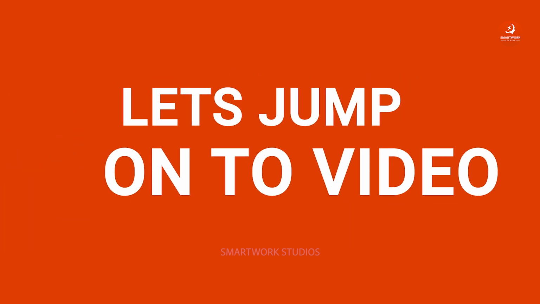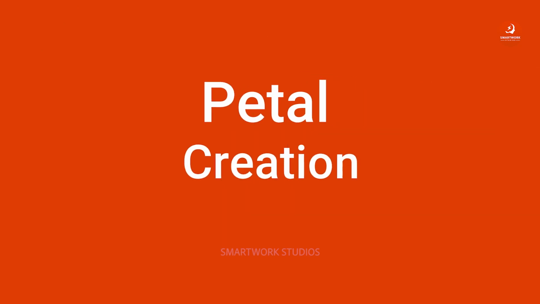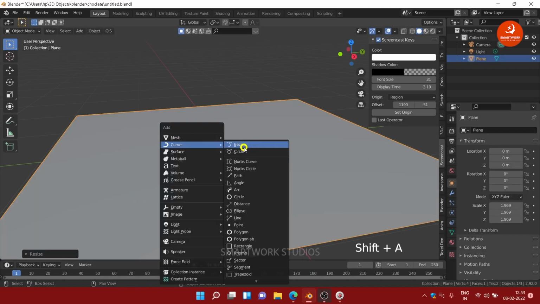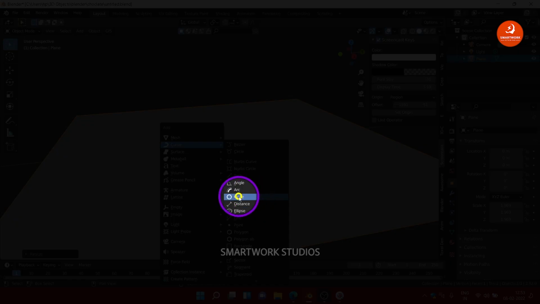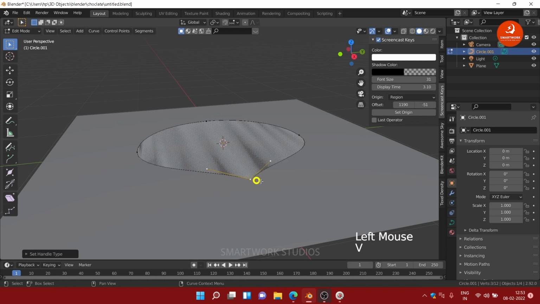Let's jump onto the video. Click Shift A and create a plane which is a base. Then add a circle from the curve section. Click the down point, press V and change set handle type to vector.